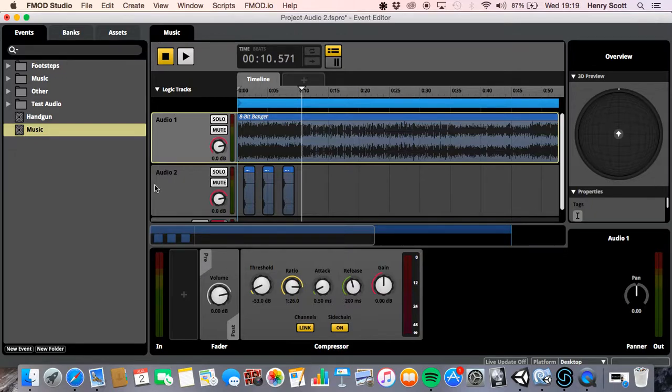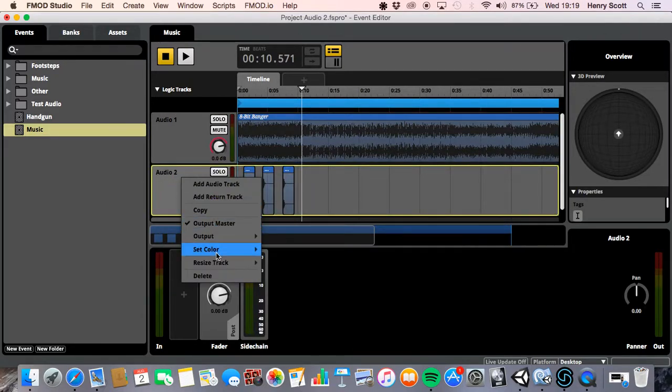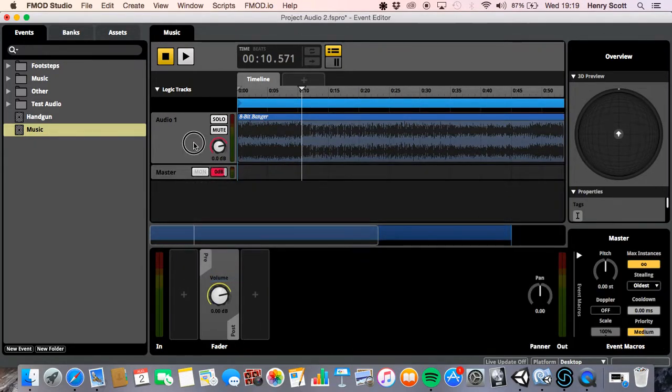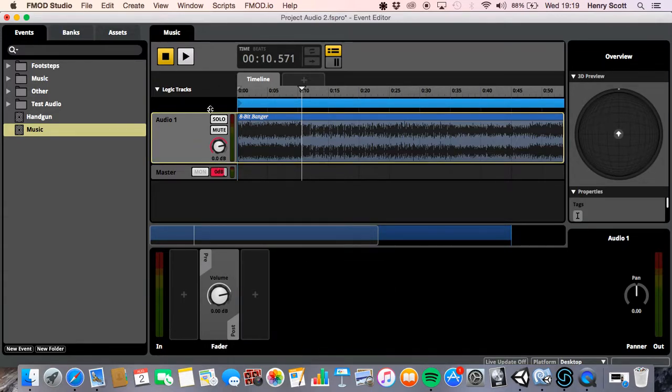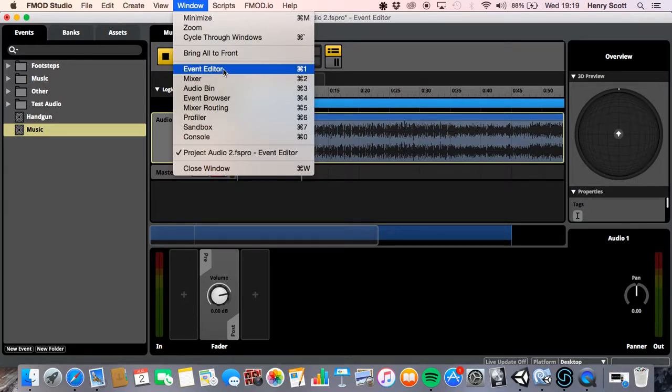Okay, so let's just quickly get rid of this. We don't want that anymore. Obviously the settings I've set here on this compressor are quite extreme. This isn't something you want to do as carelessly as I've done. You want to do this quite subtly, and it might take a bit of time to really find a balance. So let's get rid of this compressor and let's open up the event editor.